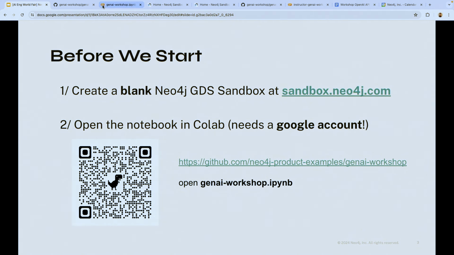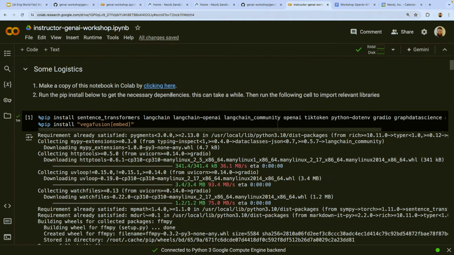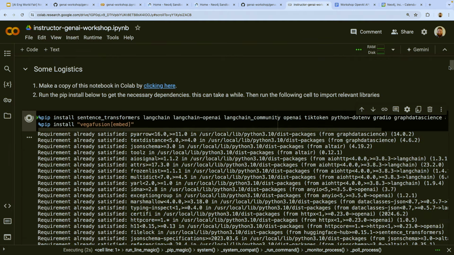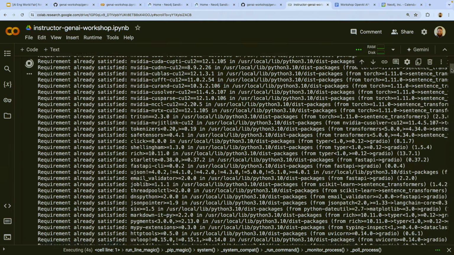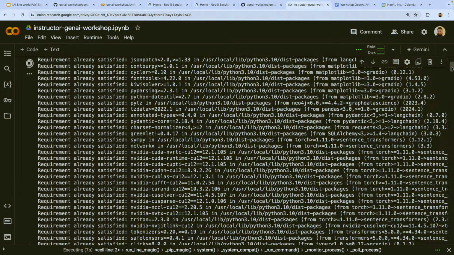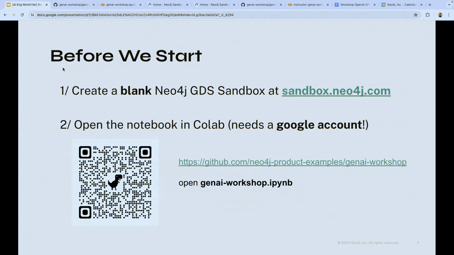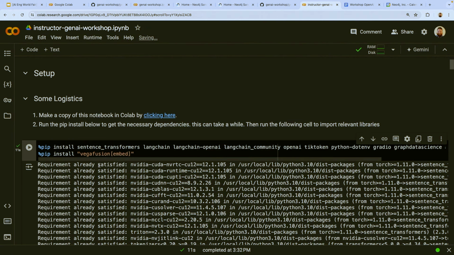It might be a good idea for you to start running the notebook cells. So especially the first cell, the pip install, just because that might take a little while. When you just start, it's probably the longest running cell in the whole notebook, just loading all the requirements for today. To say again, create your blank sandbox at blank sandbox GDS, Graph Data Science, and then you're going to open that notebook, create a copy of it or have it locally, and then start running that pip install cell right here.